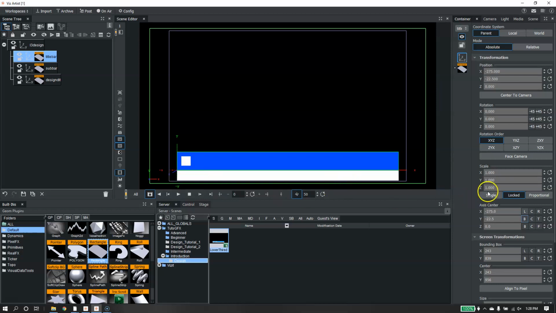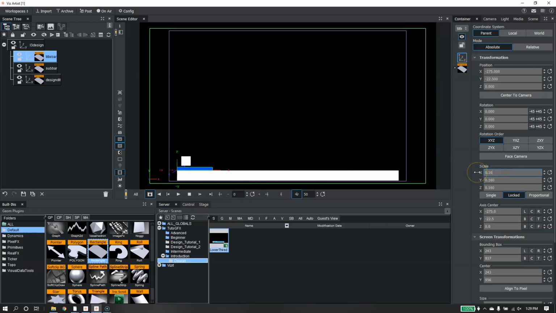Now I want to set a keyframe. Now we want to animate this, so I'm going to rewind my timeline to 0. I'm going to scale this title bar rectangle down to 0.